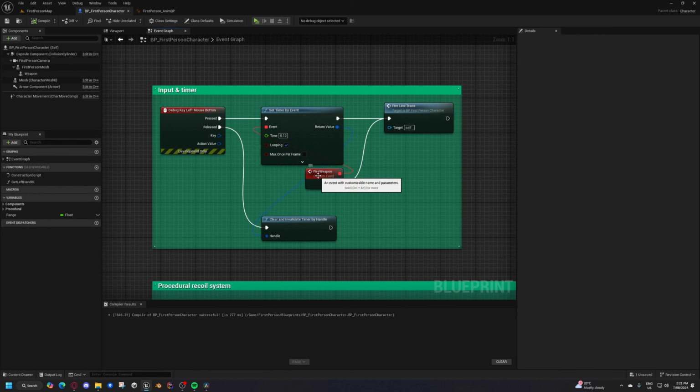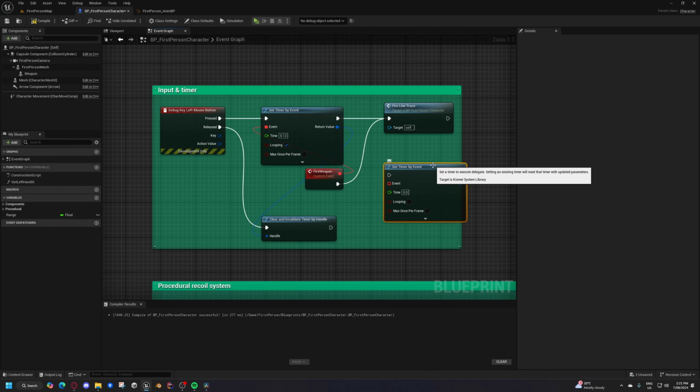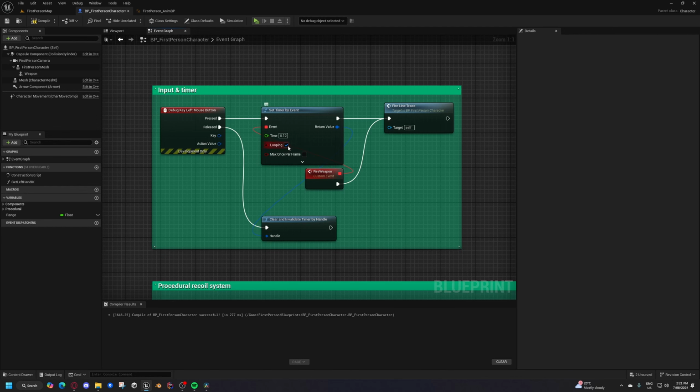So what we're going to do is here, we are simply going to make a new event. I'm going to call that fire weapon. Okay. And then what we want to do is we want to create a new timer. We want to go set timer by event. So you can just go set timer by event like this. Okay. And we just want to set the looping to true and then set the time to 0.12. You can change it to whatever you want.